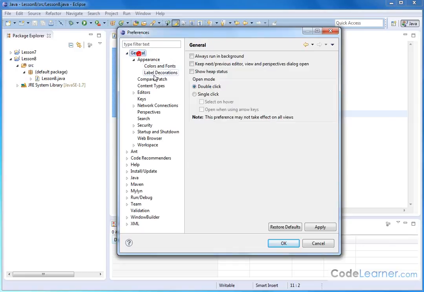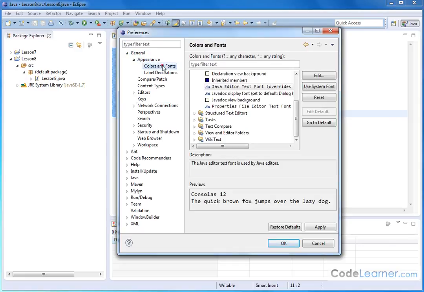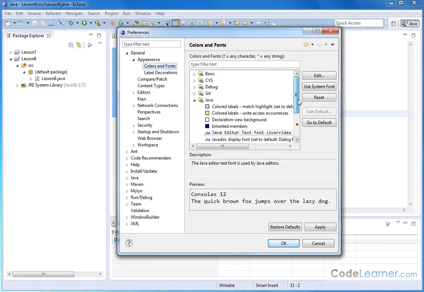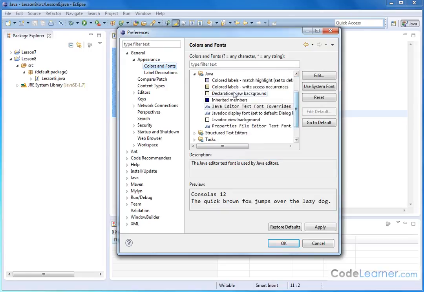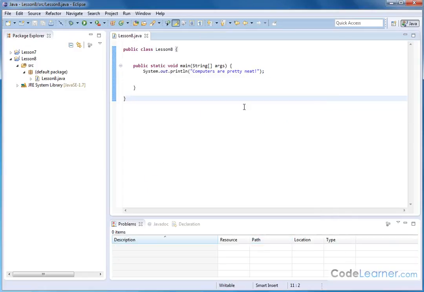So under General and under Appearance, you have Colors and Fonts. And you just scroll down. This is under Java. You scroll down to Java Editor Text Font. If you reset it and hit OK, this is the default font and the default size.